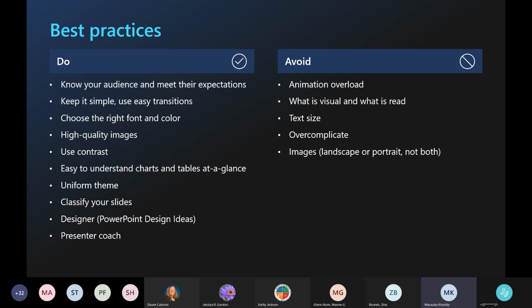And then you'll also probably just hear me talk about a couple of best practices throughout the session today, just in terms of presenting. So this slide just kind of talks a little bit about some of those best practices that you'll want to either do or not do when it comes to PowerPoint. Just to touch on a couple of important ones here. When it says choose the right font and color and use contrast, those are probably two of the biggest tips I can give when making a PowerPoint presentation.